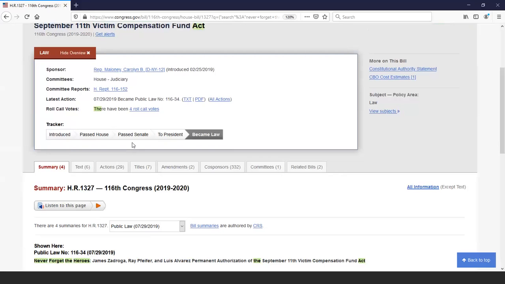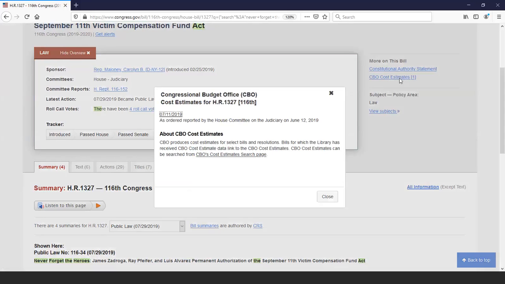But before I go to the tab information, I want to talk about the right-hand side of your screen. You'll notice that there is a link to CBO cost estimates. The Congressional Budget Office can get asked to make cost estimates on a bill, and when they create a report or an estimate, they publish it on their website, and we link you to those reports here. So that takes you to the CBO website.